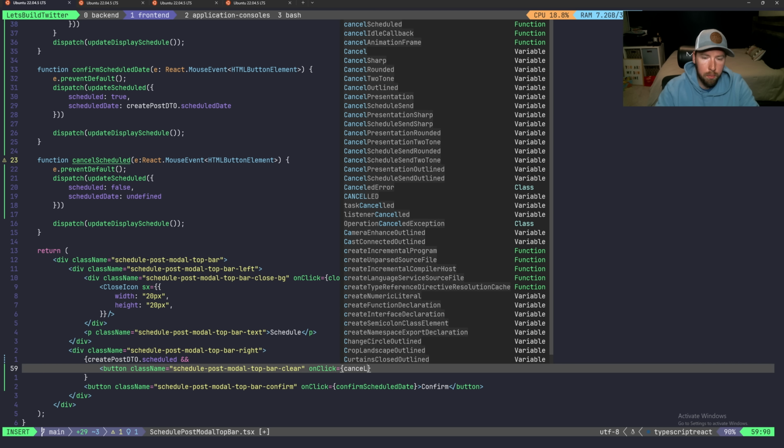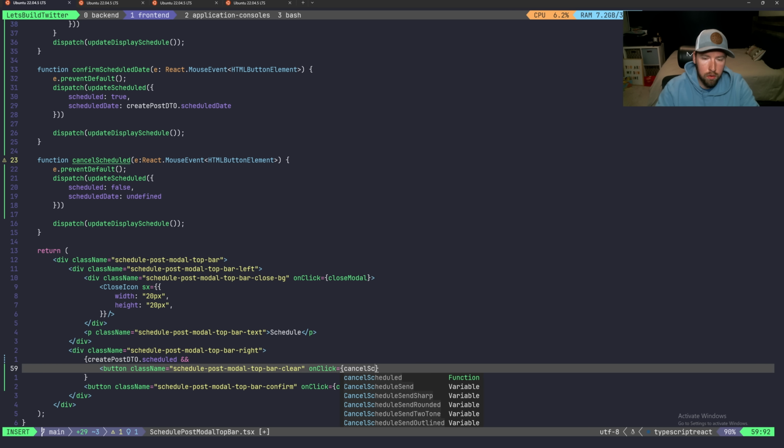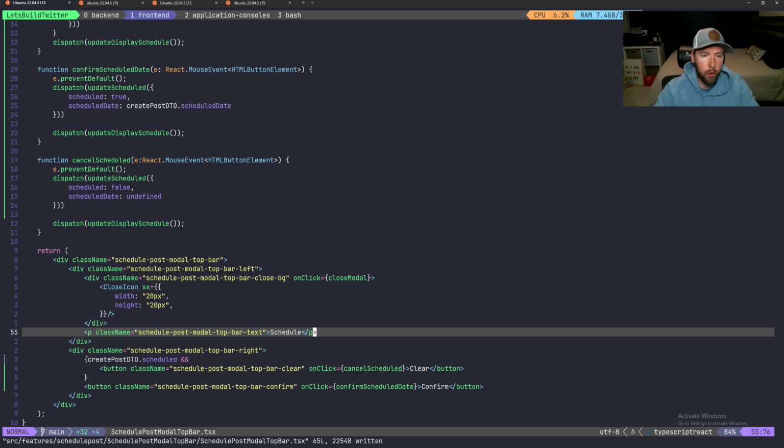Maybe if I could type, that'd be cool. Cancel scheduled. And then finally inside, it's going to say clear, and let it complain for a second. That's fine. So now we are able to clear, confirm, and if we close the modal, it'll just close. Now we need to make some style changes.